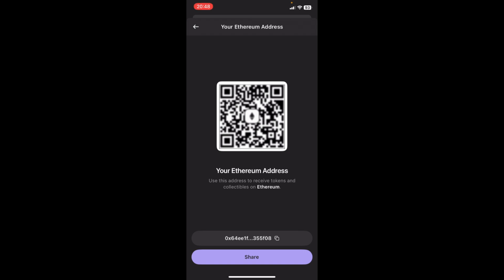Alternatively, just above the share button, you have the option for a copy. So you can tap on the copy button there and you can see your alphanumeric Ethereum address on Phantom Wallet has been copied. You can send it to anyone who can use it to deposit money.